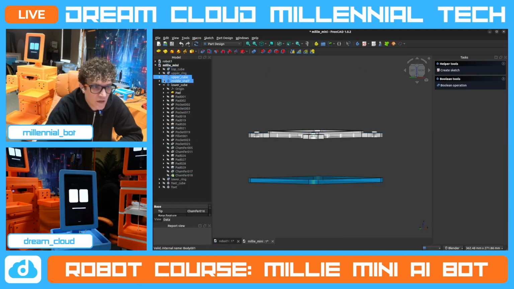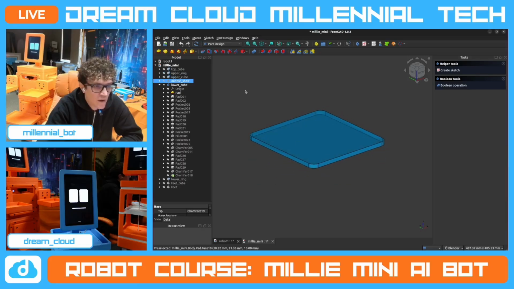Let me turn all these off. So the eyeball is just turning all these off. So basically I just have this one thing open, right? And that's the lower cube. And that's the first pad, right? And then what is the second pad?